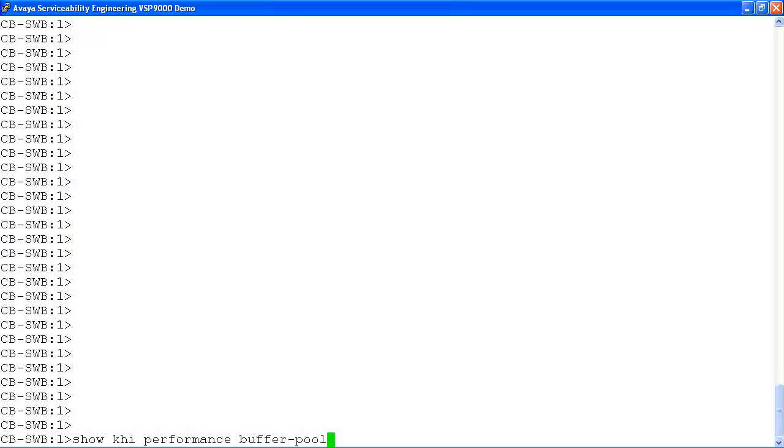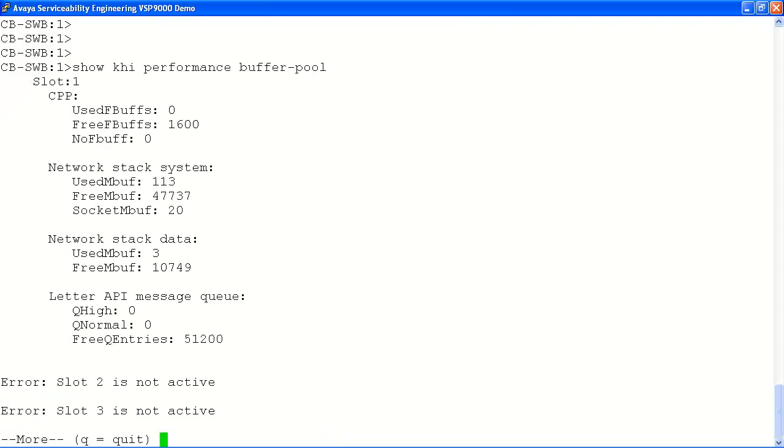The first thing we'll look at in our example are buffer pools with the Show KHI Performance Buffer-Pool command. This command will show all buffer pools on the system and display the stats on a slot-by-slot basis. Pay special attention to the free buffers, as a lack of resources here can indicate that the system is under stress.